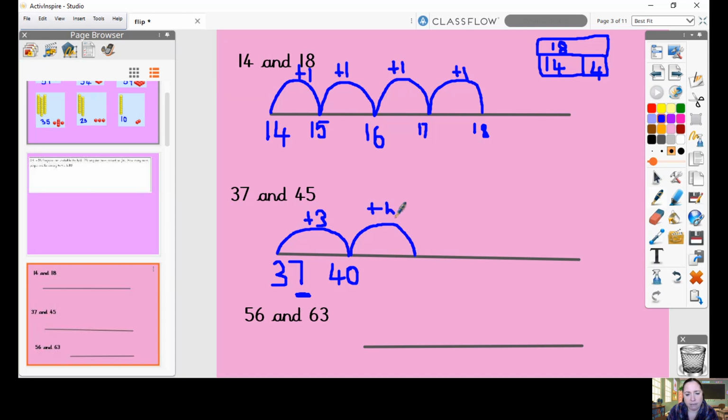Add 5. Now, to find the gap, I have to count the jumps. 1, 2. No, that's not right. I need to count what I've jumped in, the bits at the top of the jump. So I can either add 3, add 5, or if I find it easier, 5, add 3. Think about what that would look like on a 10 frame. 5 would be full up at the top row, and then there would be 3 more. So that would make 8. So the difference between 37 and 45 is 8.